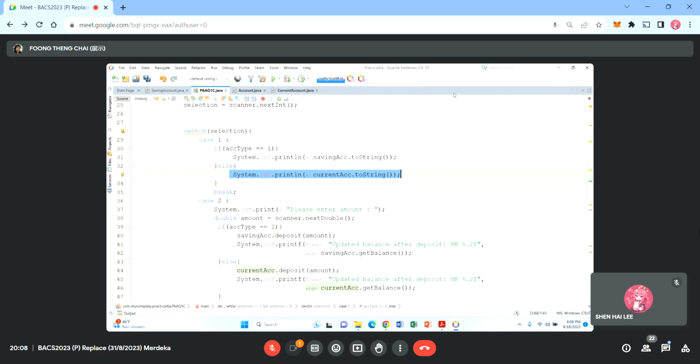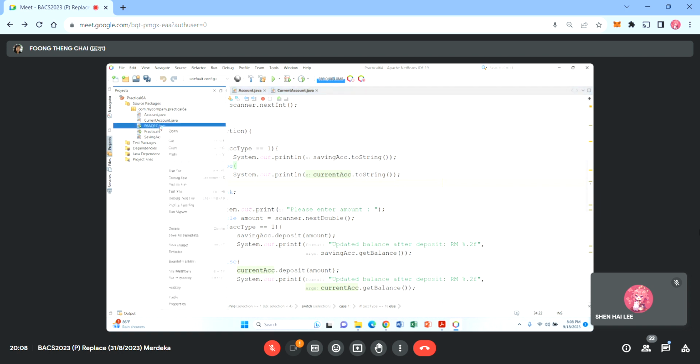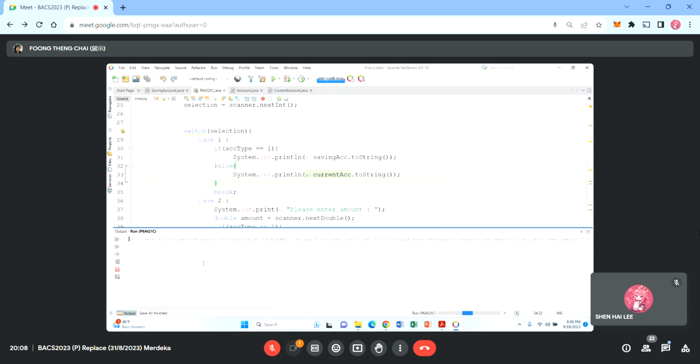Okay, already simplify. So your case one. Okay, so if you run now, 1C. So just use toString. If it's a saving account, it shows the saving account. If you only have a current account, you just show the current account. So when you check balance, it will bring the account number and current balance. Only this one is for saving account.